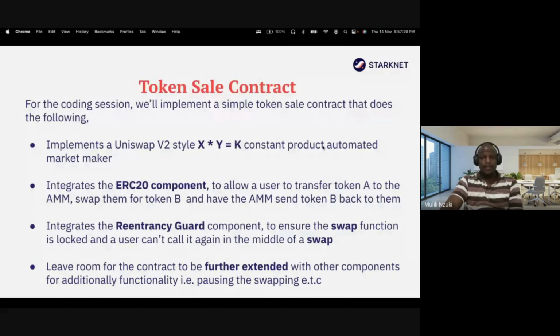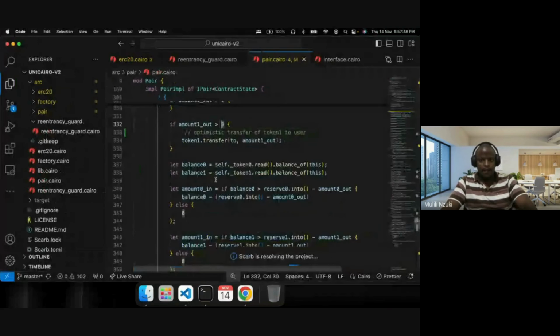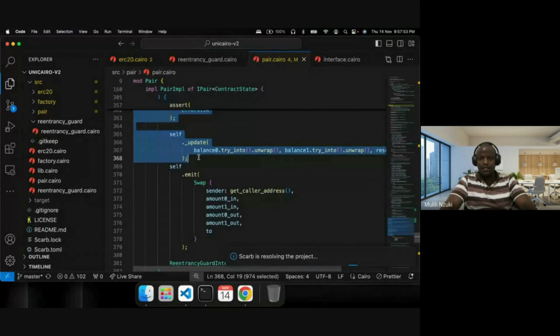By the time you're done with the swap, this k should always be constant or it should always be more, but it can never be less. If you multiply the reserves of x and reserves of y, where x and y are token 0 and token 1 respectively, they should be equal to or greater than the constant k. They should never be less. So all that logic that you've seen there, starting from here going down until the event is emitted, makes sure that this is what is happening.